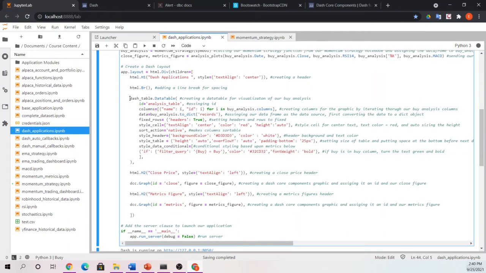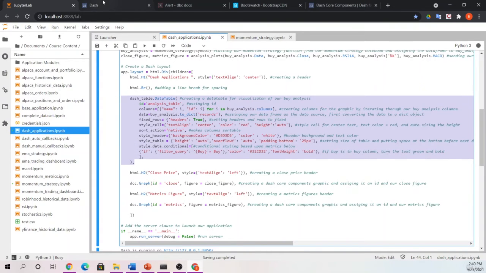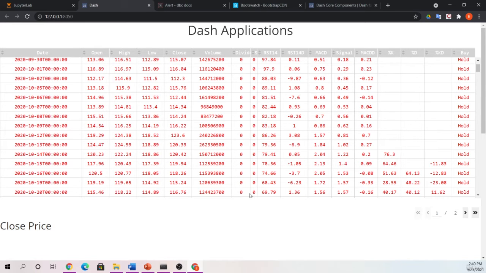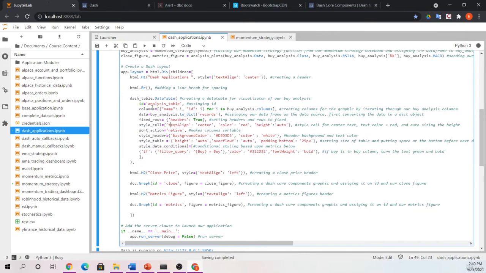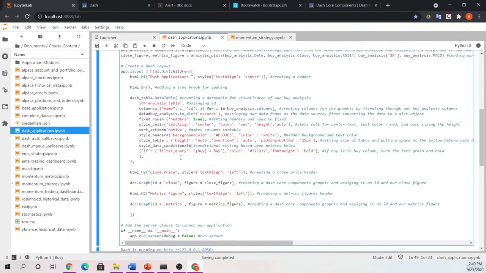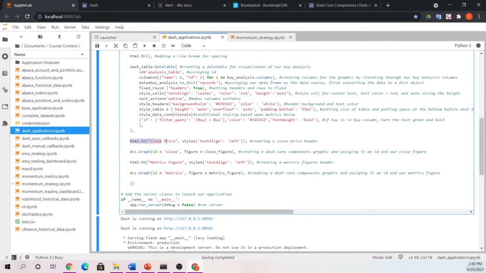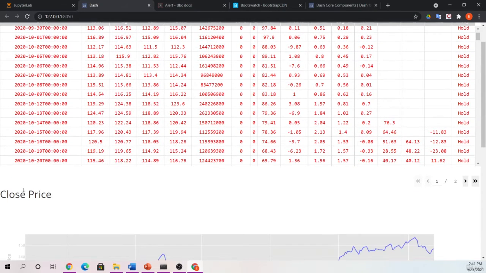From there, we're going to define a table. I'm not going to cover that yet. We're going to cover that in probably the next video, but we're going to define a table, and that object is here. And within that table, we're going to have a bunch of selections, which we'll cover shortly. Next, we've got our H2, which is our close price header that you see here.